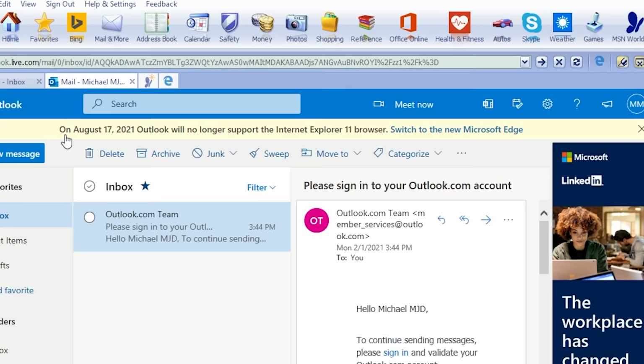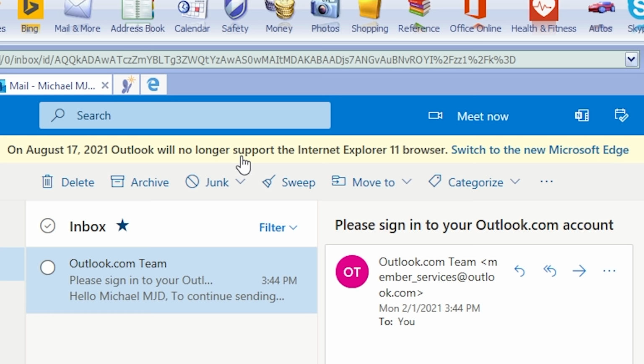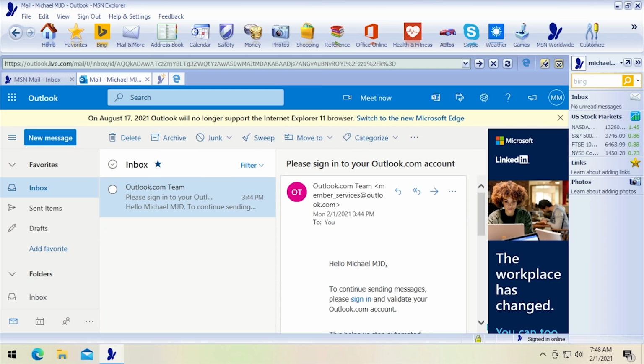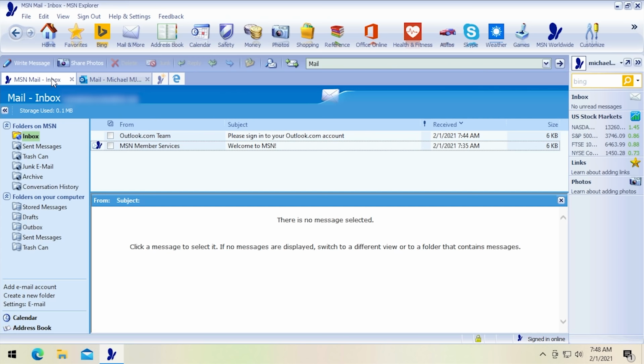Now what's interesting is, check this out up here. On August 17th, 2021, Outlook will no longer support the Internet Explorer 11 browser. Switch to the new Microsoft Edge. So that is an indication right there that the embedded browser they're using in MSN Explorer is Internet Explorer 11, or based on IE 11. I'm kind of surprised they haven't switched over to Microsoft Edge yet, but hopefully they'll do that before August 17th, or else you won't be able to use Outlook.com. Though if you're just using this interface, you'll be totally fine.